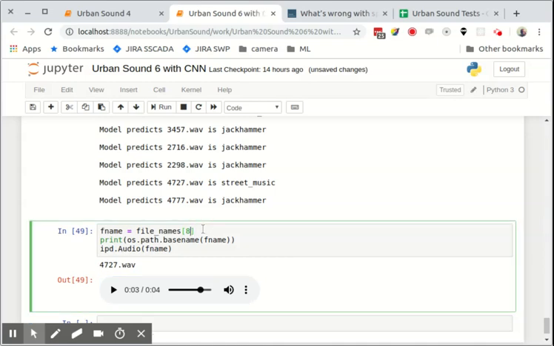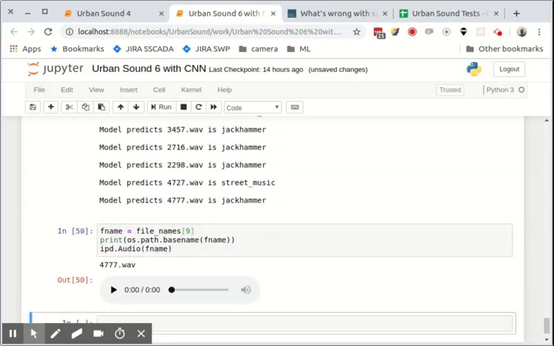4777. That's the last one I pulled up here to look at. And again, correctly getting jackhammer. So to my ear, even though this only had an accuracy of 88%, the model's only predicting 88% accuracy, as a human being, I'm not certain about the additional 12%.